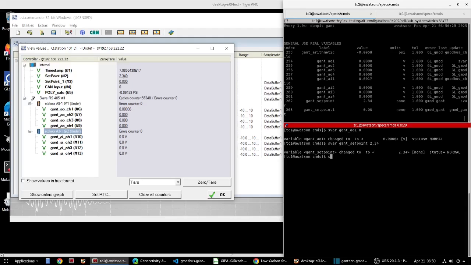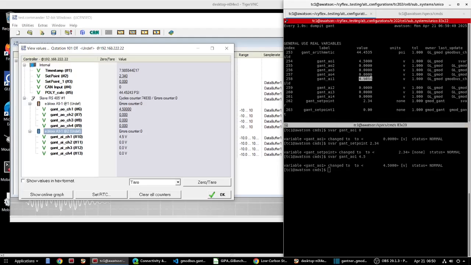And then, yeah, svar Gant AO1 to 4.5, and then now we get 45 psi roughly on my pressure transducer, and 4.5 volts. This is what I directly set with my AO, and then reading in 4.5 volts. And all this kind of correlates with what you see over here. My Gantner AO is 4.5, my AI is 4.5, and then my first order polynomial simulated 100 psi pressure transducer is around 45.